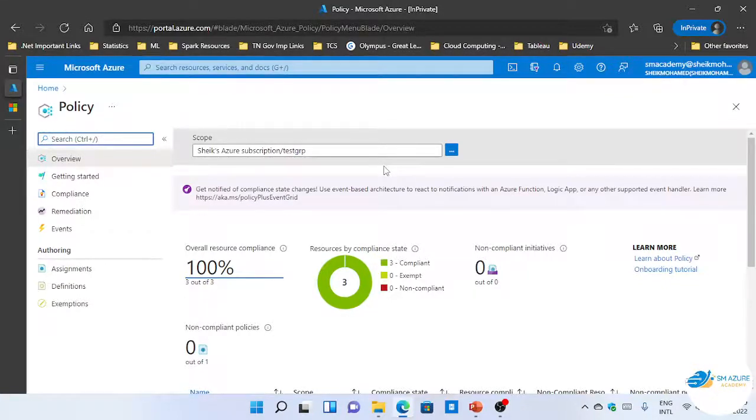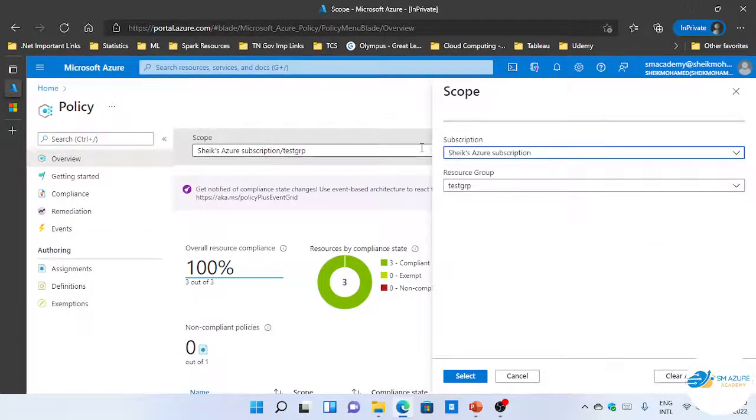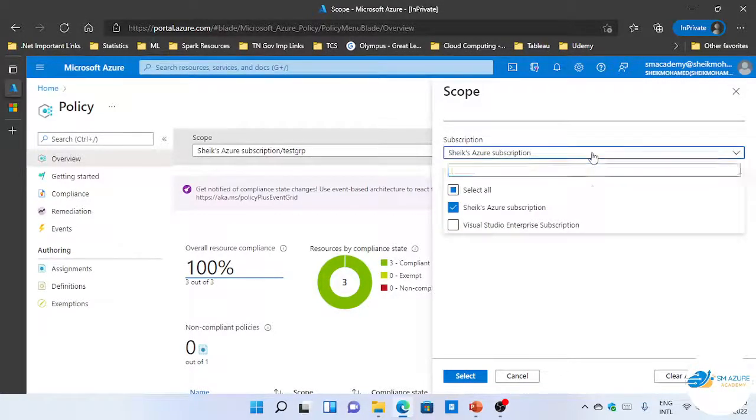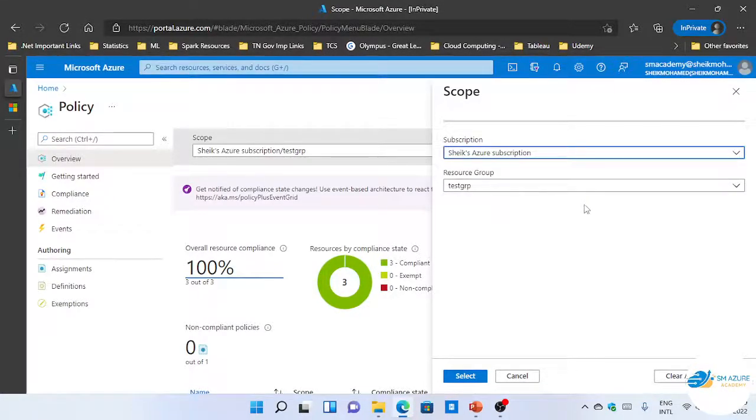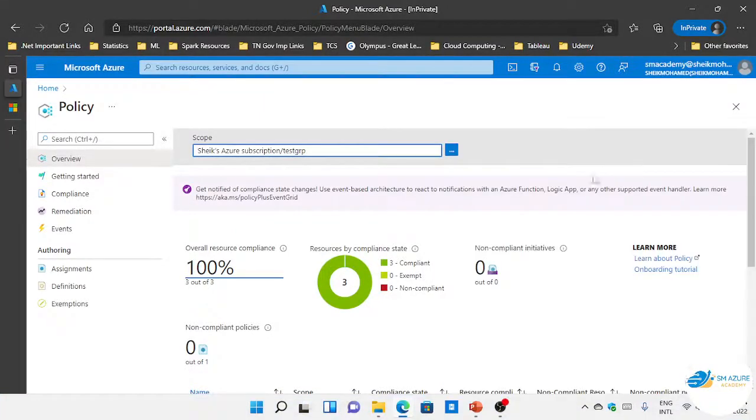Here you can see the scope itself. You can drill down to the subscription and the resource group granularity. If I click on that, you can see right now I have chosen a particular subscription and a specific resource group in the scope.